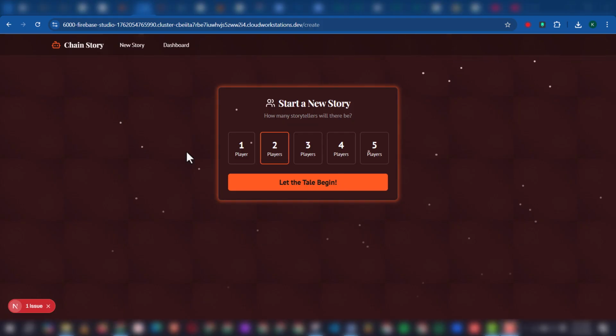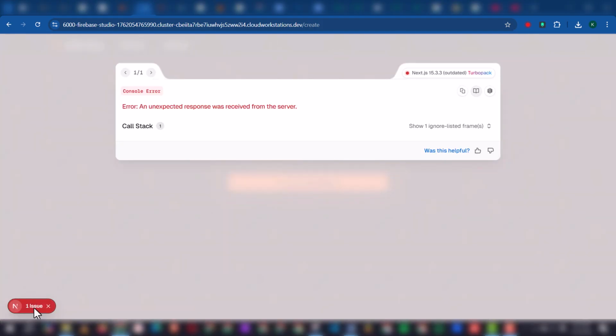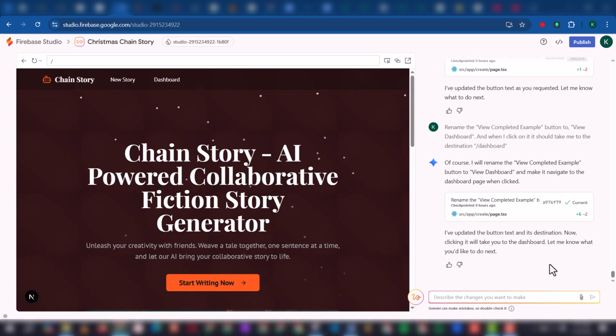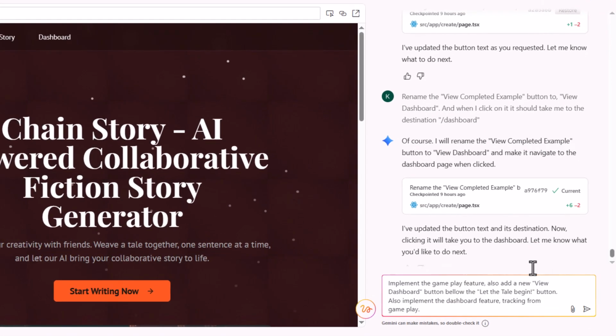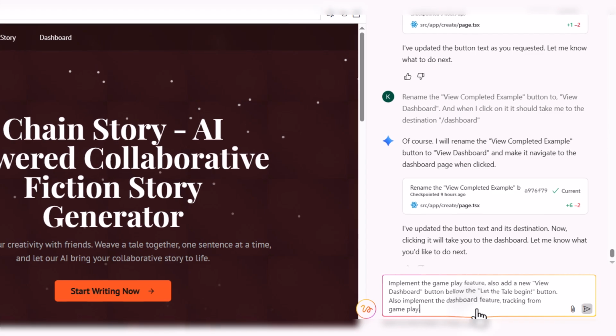After trying to process that, it comes up with an error showing an unexpected response was received from the server. To proceed, I'll provide another high-level prompt to implement our let the tale begin feature. Also, we'll let it implement the dashboard so that as we play the game or curate a new story, it should be tracked on the dashboard in real time. I'll say implement the gameplay feature. Also add a new view dashboard button below the let the tale begin button. Also implement the dashboard feature tracking from gameplay, and I'll submit.